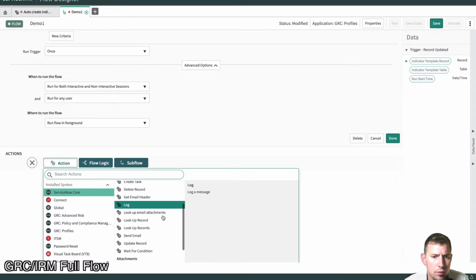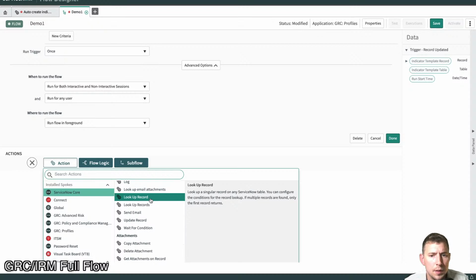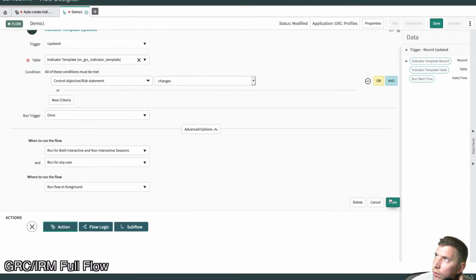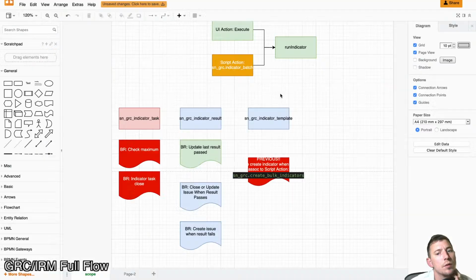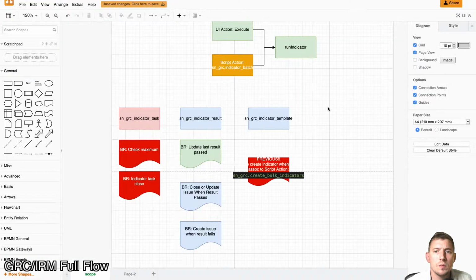ServiceNow core. I mean, you could look up the record, but this is an after business rule, so it's already been changed. That wouldn't work. I think we can't move that one over. I'll leave this page for now. Auto create indicator when content associated. I'm going to park that one as well and say we can't move this one over.